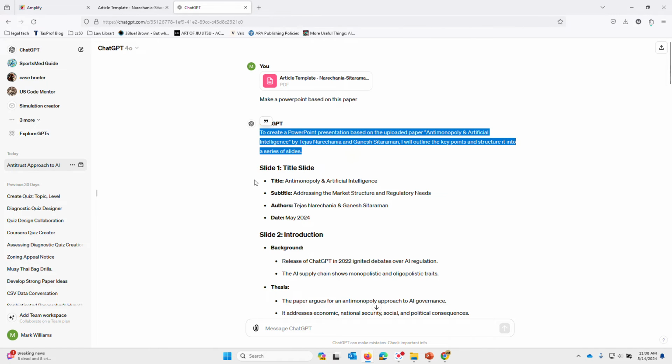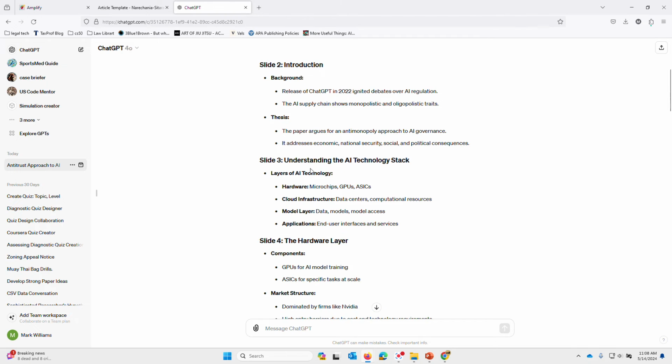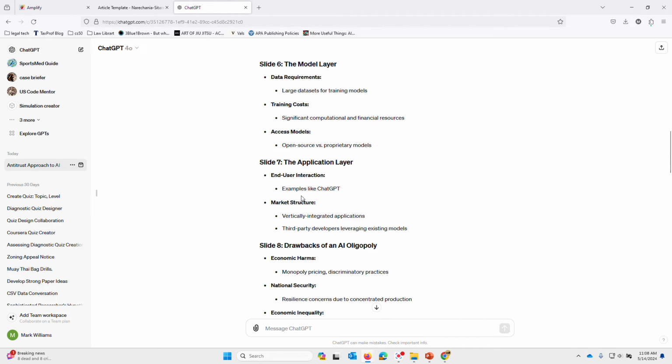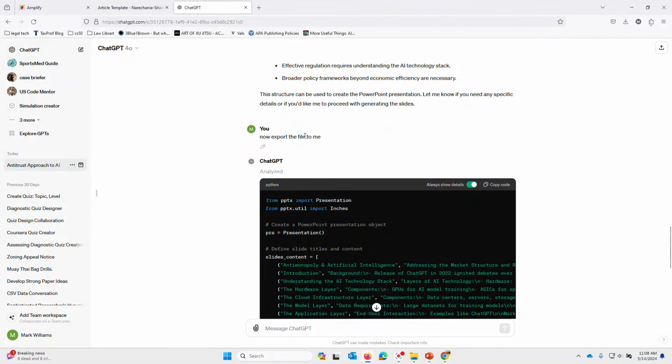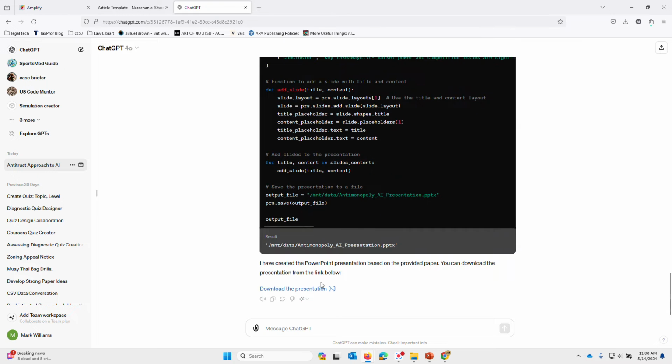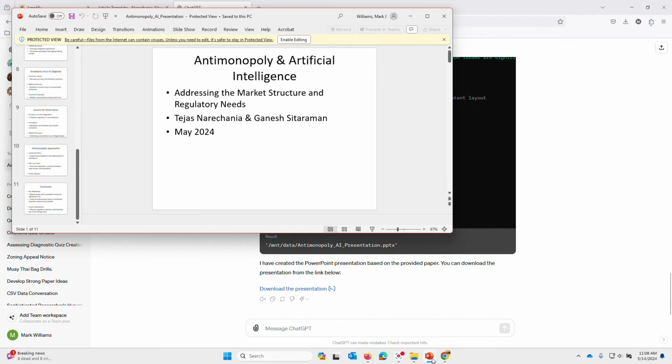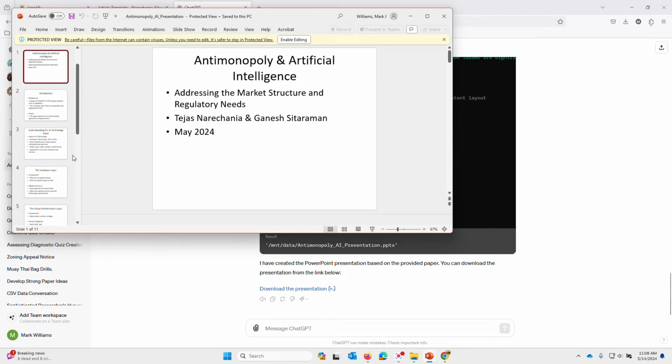It breaks everything down by title slide, introduction, goes on down the line. And this probably works for our purposes. And I say, export the file to me. It writes a Python program to export the file, and then it will download, and then it gives me a PowerPoint to download here.